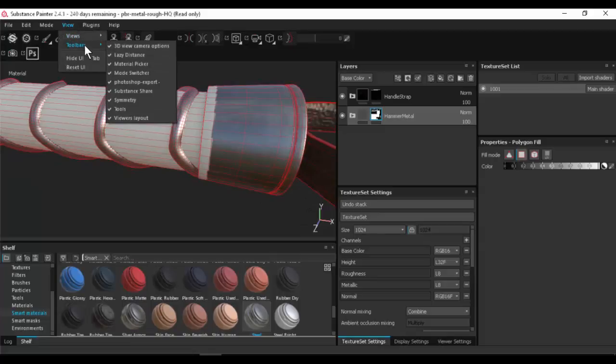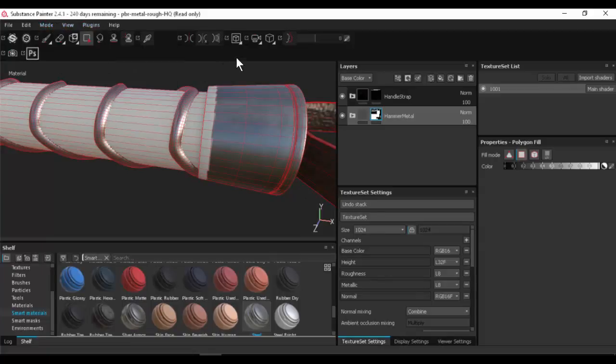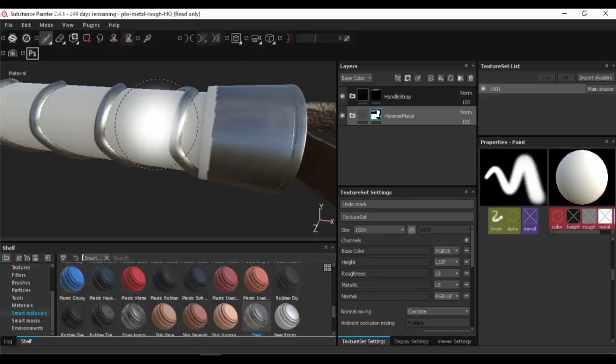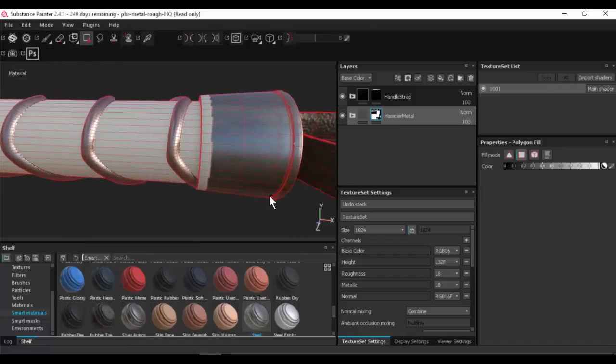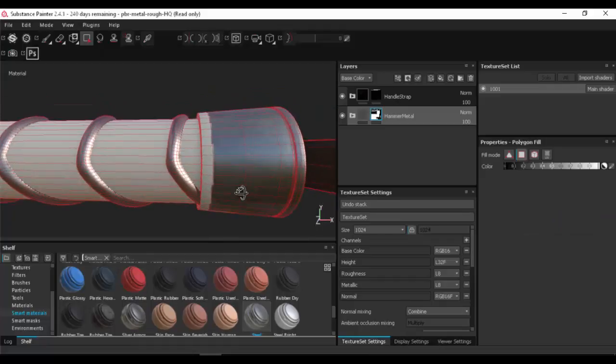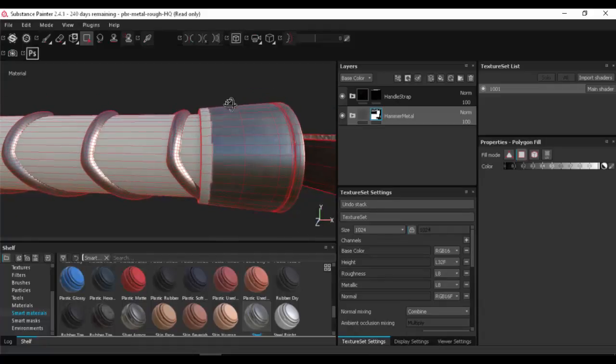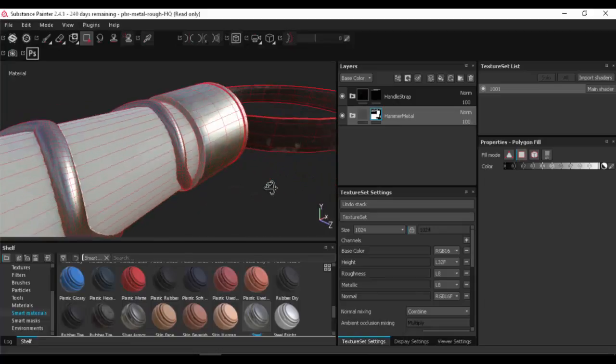Under my... where was it? I don't think that was where it was. No, anyway. So I'm just going to keep highlighting this.